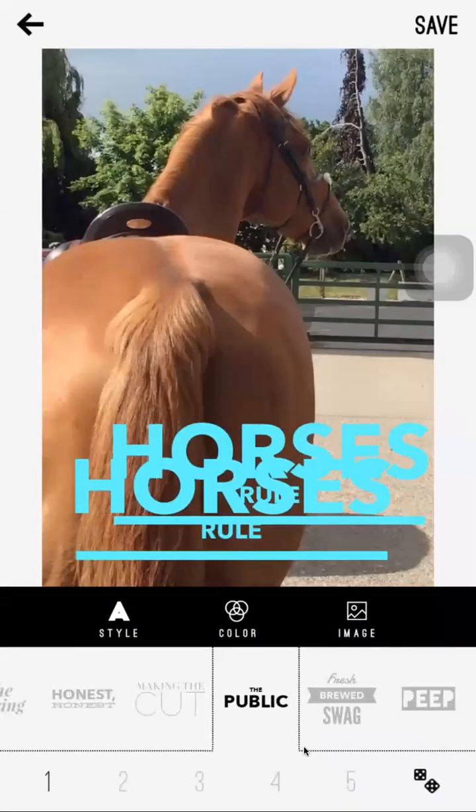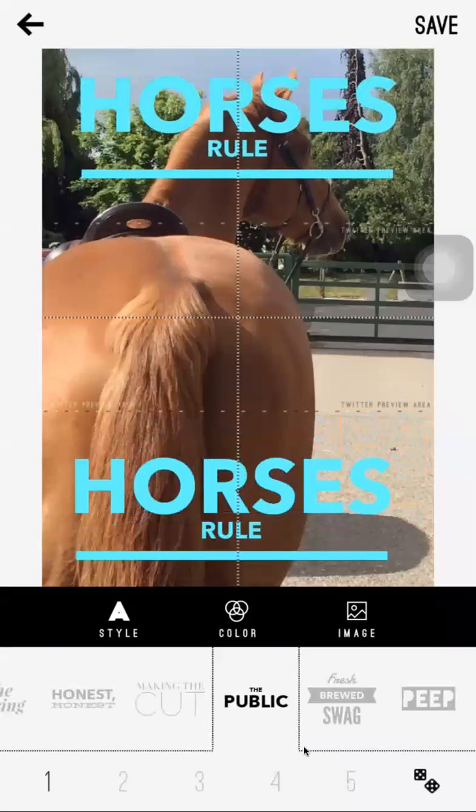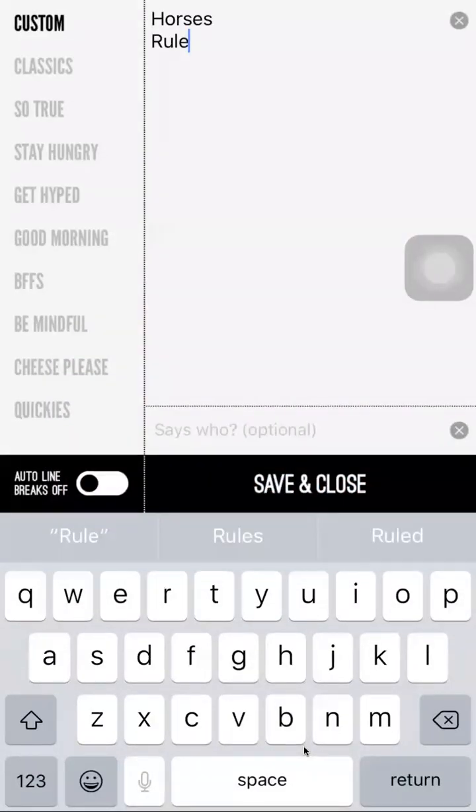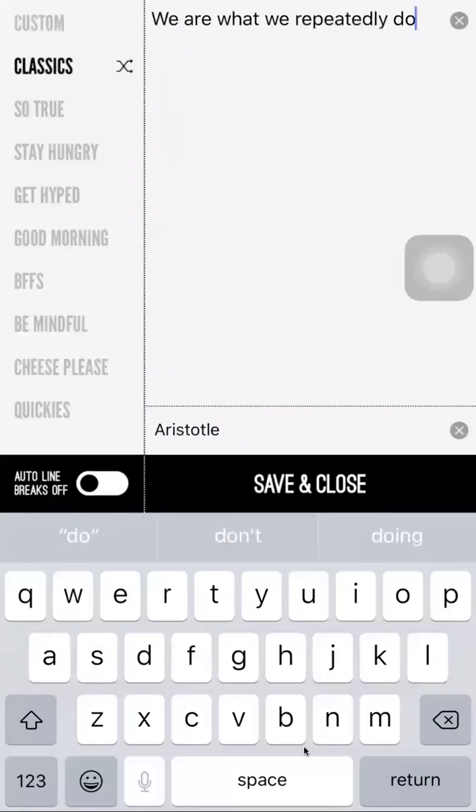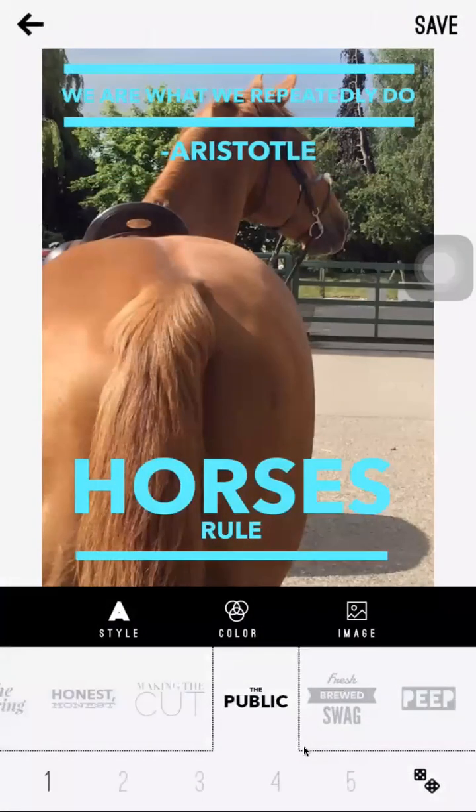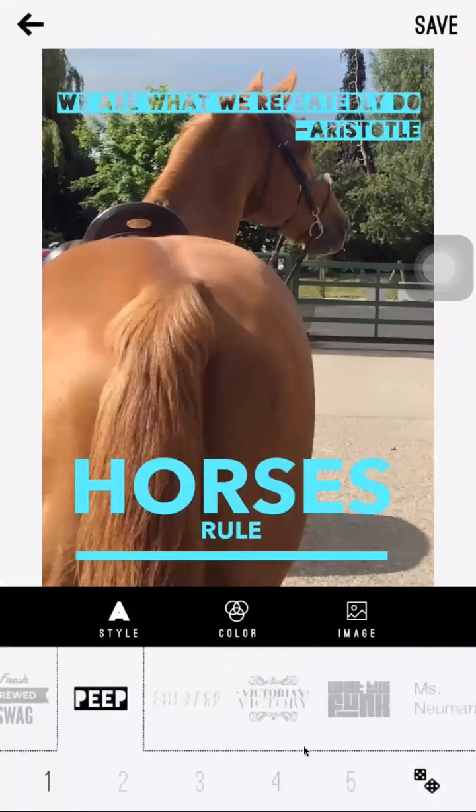There we go, brings you up the same text that you just did. And you can change that just by double tapping on it. You can do whatever you want there, change it to, let's change it to that for ease. We repeatedly do. Aristotle, it's a little quote. And you can then, if you wanted that in a different style, you can do.